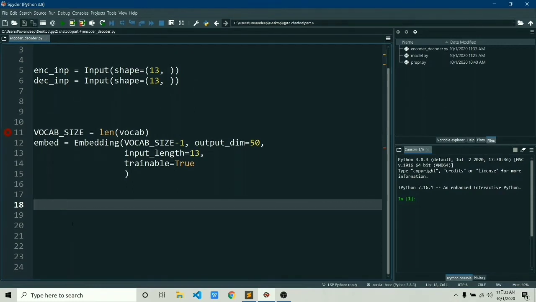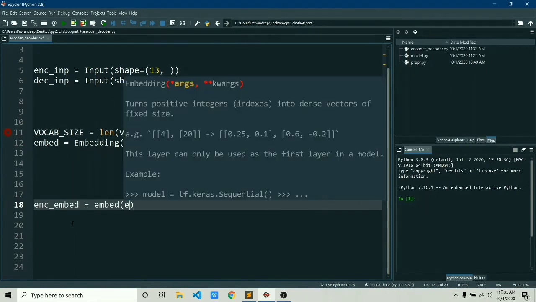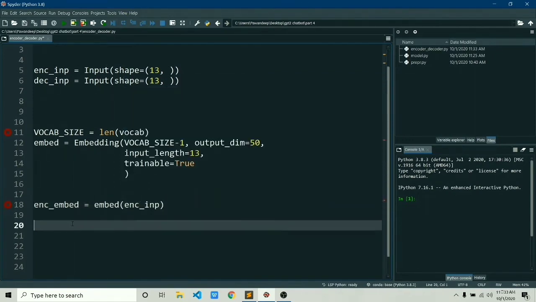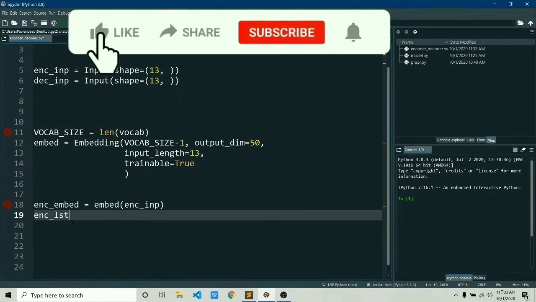If you want further reading, I will link down this resource. And now it's time to connect our encoder decoder placeholders with the embedding layer. It is as simple as just passing them in these braces. We will just say embedding and in the braces, encoder input, and we would later on do the same for decoder input.